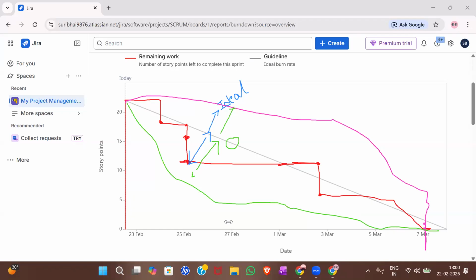Okay, right. So now as we completed everything in a single sitting, that's why our line is a straight line. If it is a real-time project, you will have something like this. And one more thing, in real time, there are scenarios where you can see a graph like this. Let me take an eraser. Okay, let's say, let me take the red one.